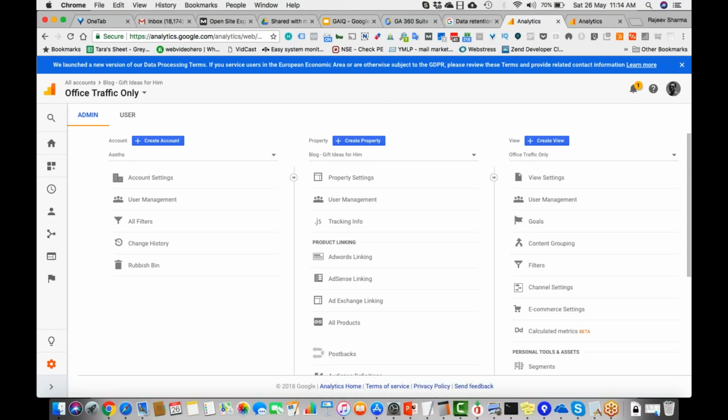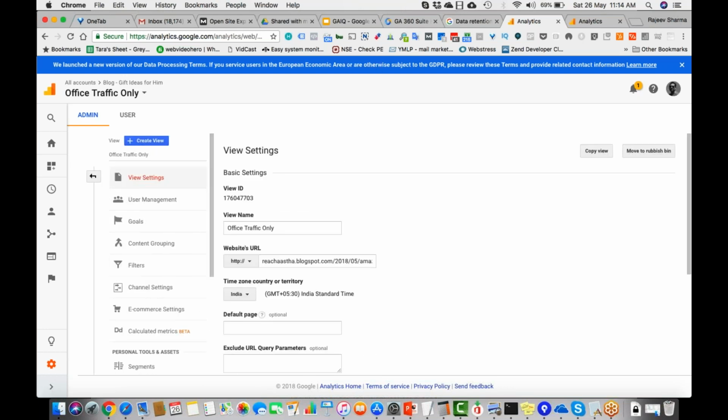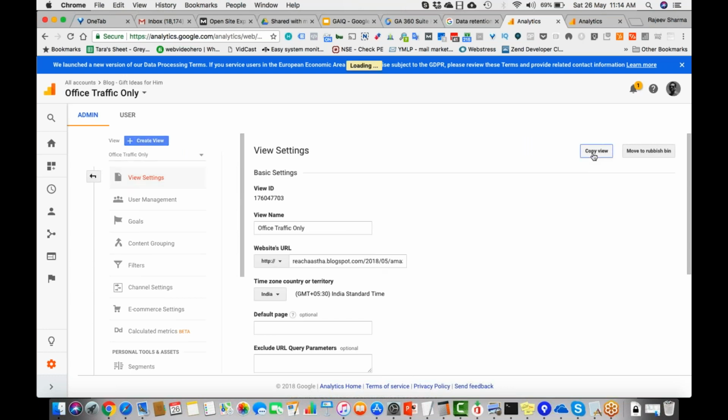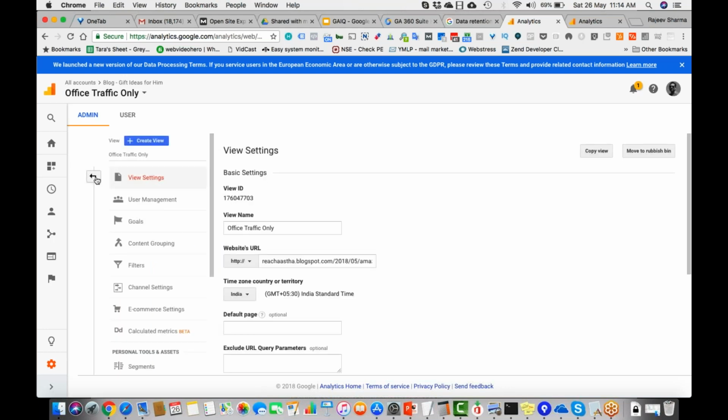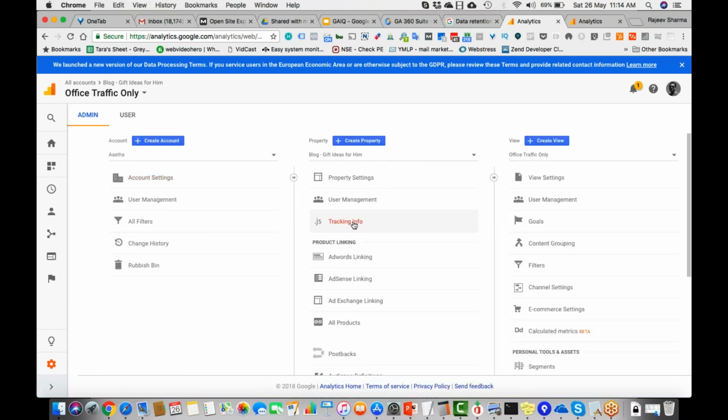You can do that. For that, you have to select the view from your view list and then go to view settings, and then you can click on copy view. When you click on copy view, you can rename it from here and then you simply click copy view. But the point is, you will not get the historic data in this.